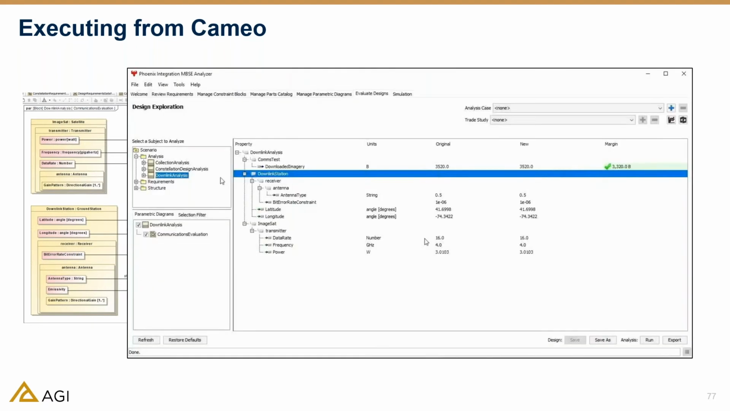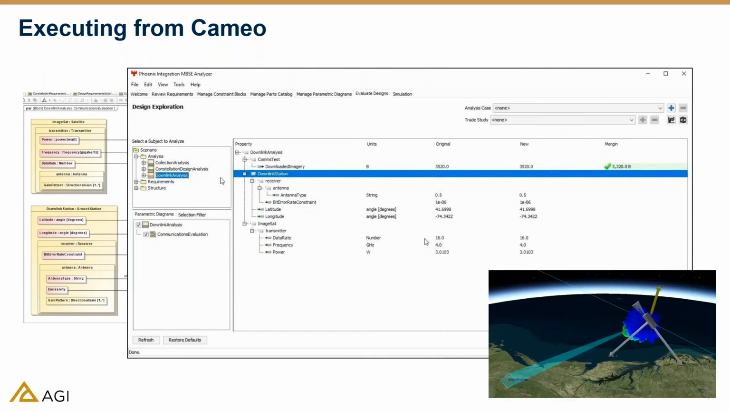So in doing that, if we run this from MBSE Analyzer, we had some requirement on the downloaded imagery. And in this case, we've run this beforehand, taken a screenshot of it, and presented. So this is bringing back that imagery that Jeff and Ming were talking about pointing back down and making sure that that requirement can be met.